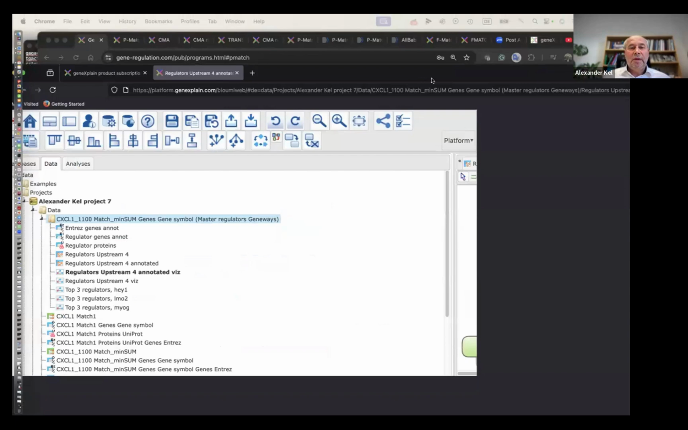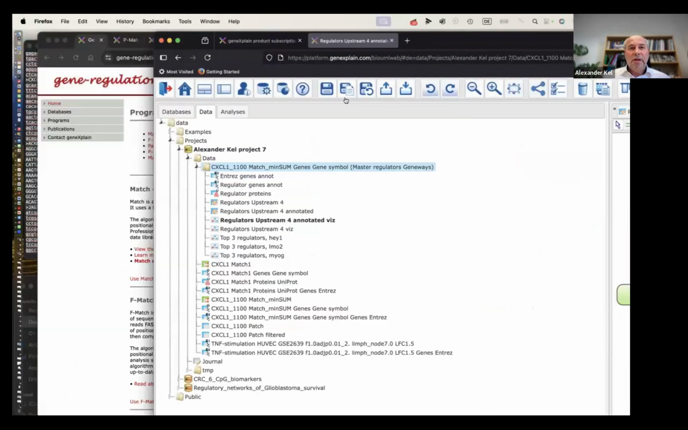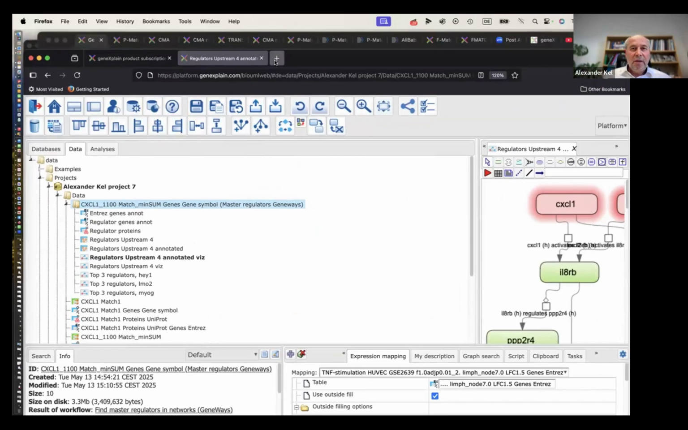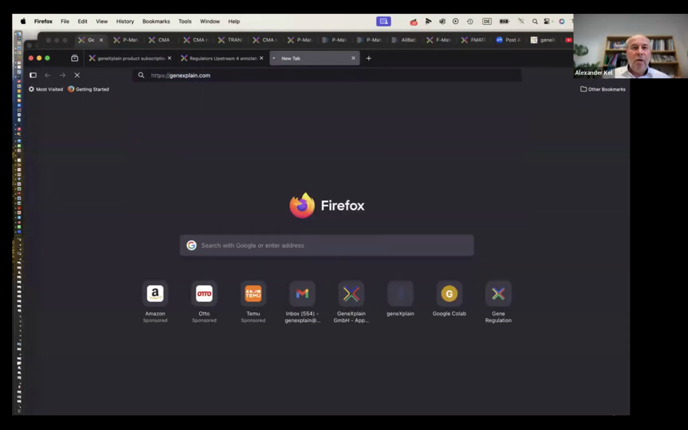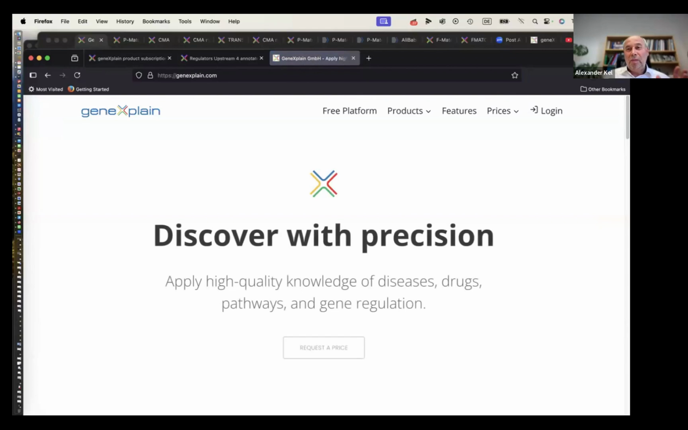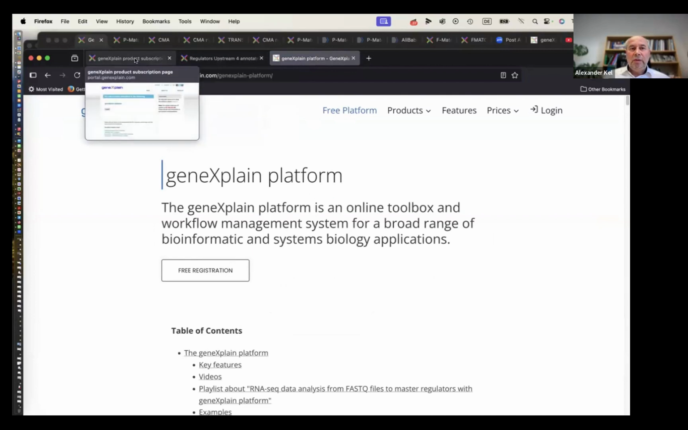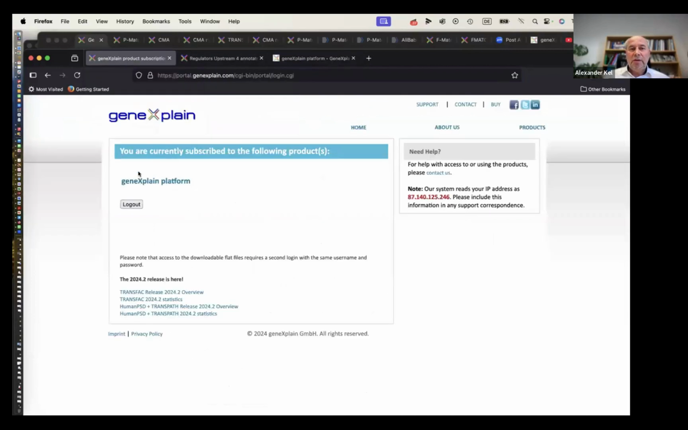And I will show you just a little glimpse of it. So if you go to our GeneXplain website, geneXplain.com, not generegulation.com, but geneXplain.com, here you see this free platform. You can click here and do the free registration. And once you have done this registration, you get your password and username, which is different from generegulation.com, so it's a different service.